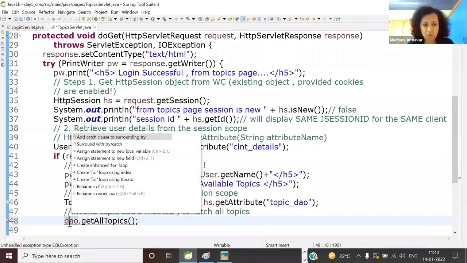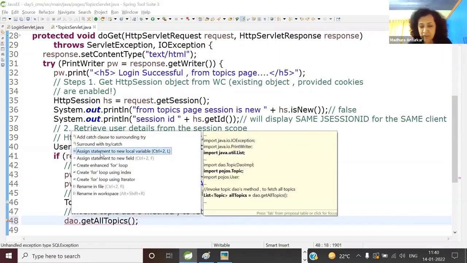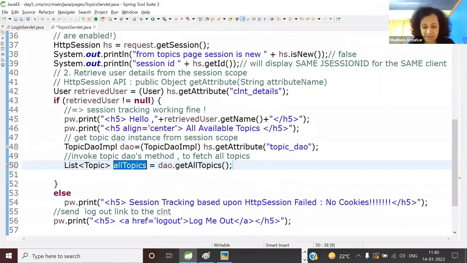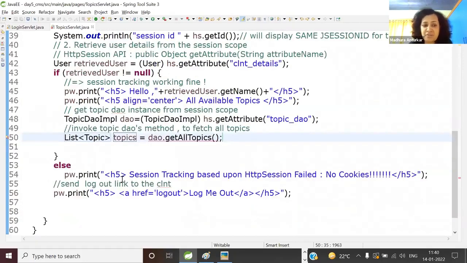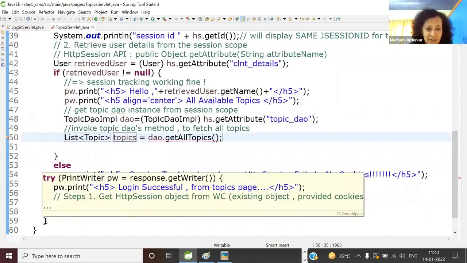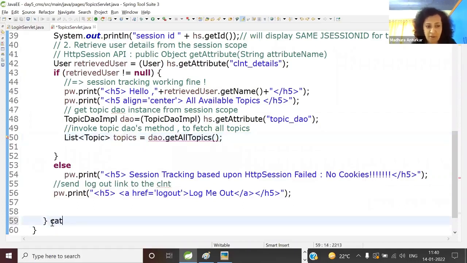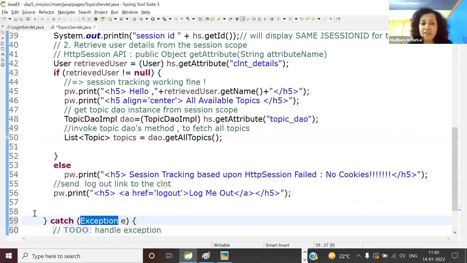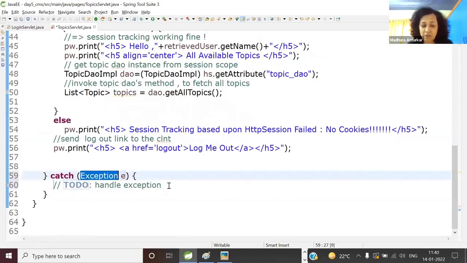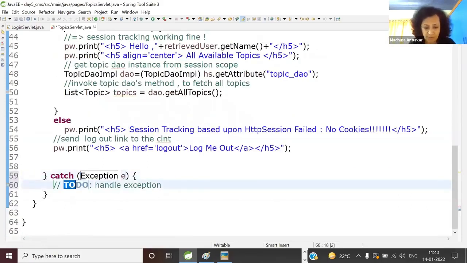And here, control one, assign it to a new local variable. So I can say topics. Same discussion as yesterday. Why compiler error? Unhandled checked exception. So I think this is our end of try. Yeah. So add a catch-all block and always rethrow the exception to the caller. The caller to rethrow to is the web container.